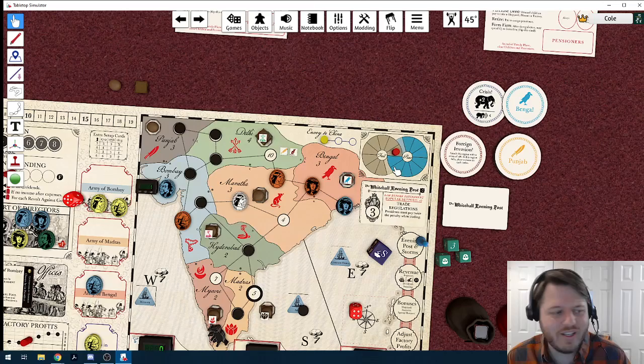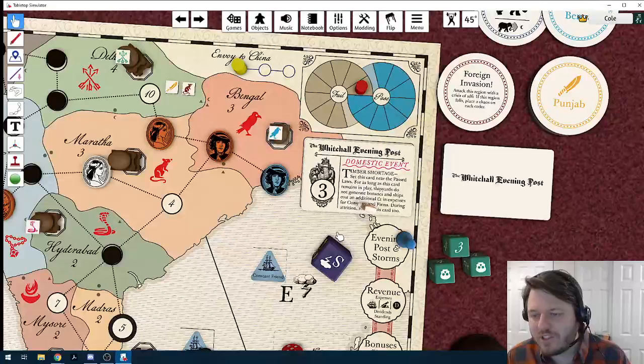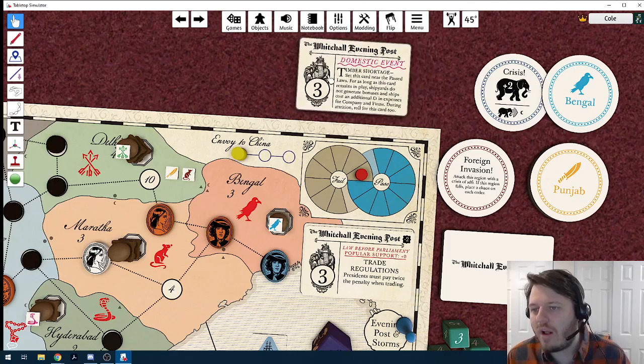Now, there's another type of law called a domestic event. When the domestic event happens, here's the timber shortage, you just do what it says. There's no voting. So set this card near the passed laws. For as long as this card remains in play, shipyards do not generate bonuses and ships cost an additional dollar in expenses for company and firms. During attrition, roll for this card too. So this card will eventually go away, but while it's here, it's going to hurt.